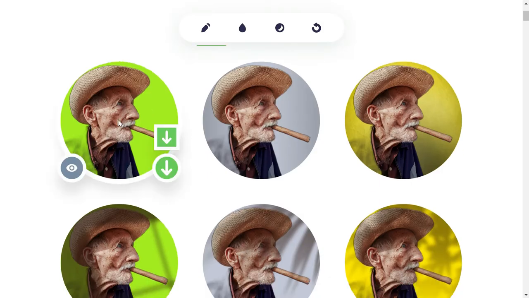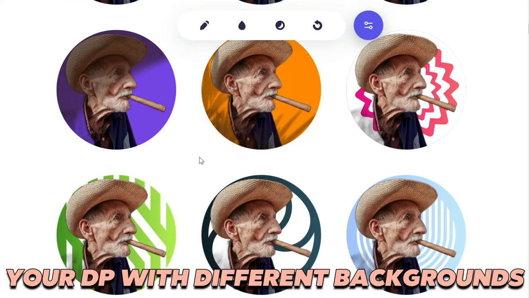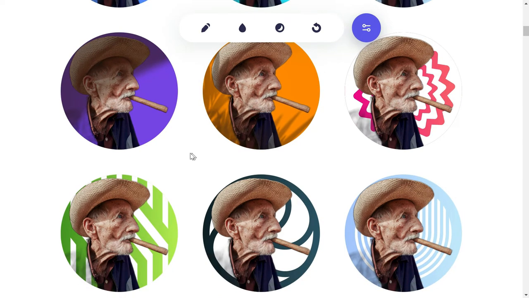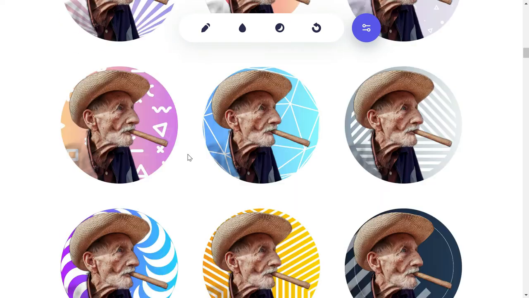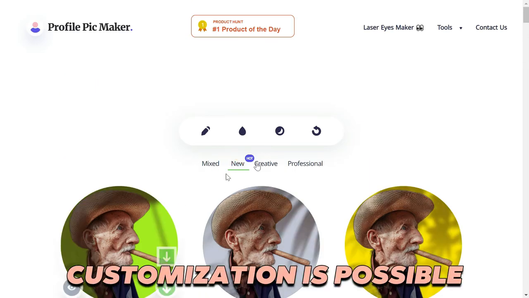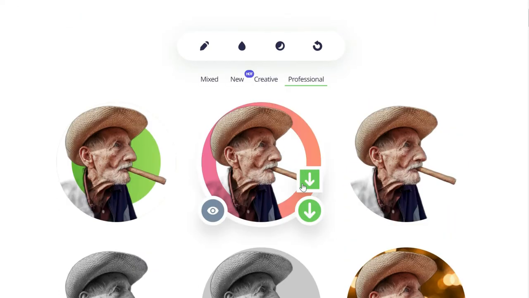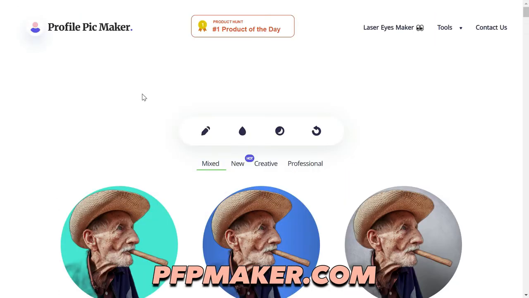So once it is done, you would see all these different versions of your profile picture with different backgrounds. You can select any one of them, and then you can even change their background, and then you can download these pictures by just clicking on this download button. The name of this website is profilepicmaker.com.